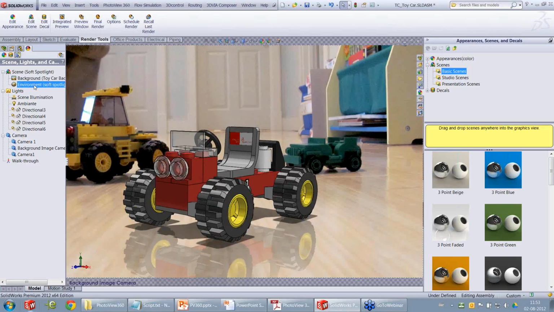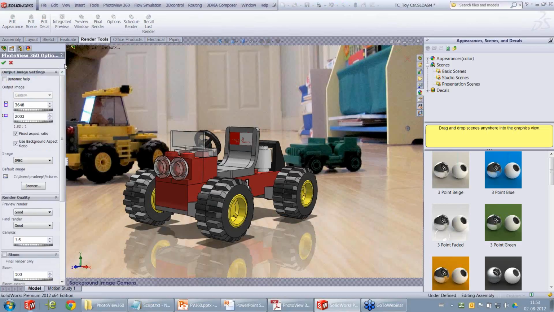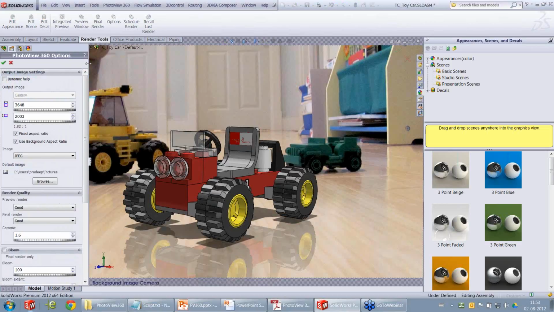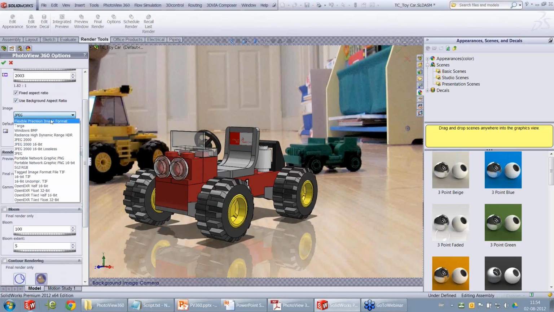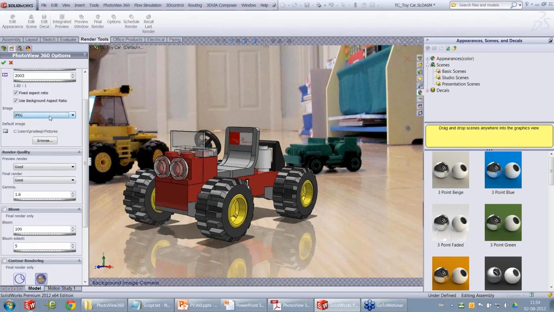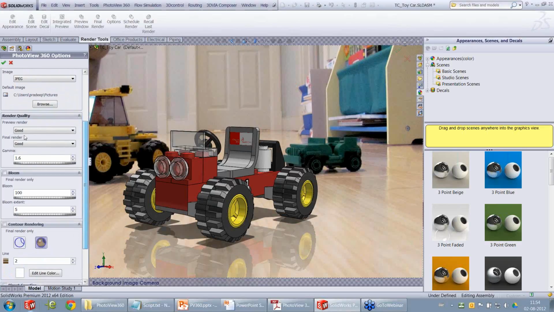But let me do it separately. I'll show you something called options, PhotoView 360 options. This is where you set all your requirements, like the image size. You can specify a custom image size, or you can choose from one of the standard presets. You can choose the format in which you want your output to be, JPEG or any other format, BMP file, etc. And then you have 2 settings here: preview render quality and final render quality.